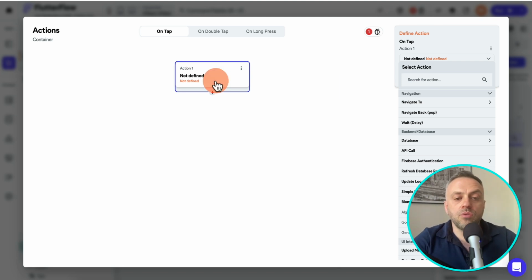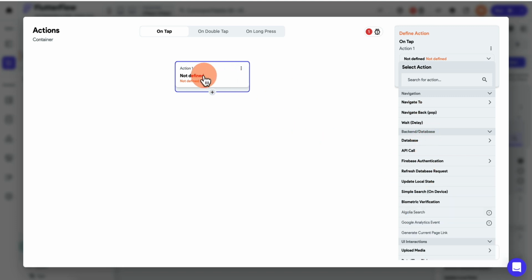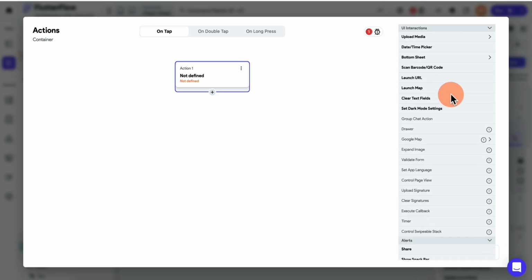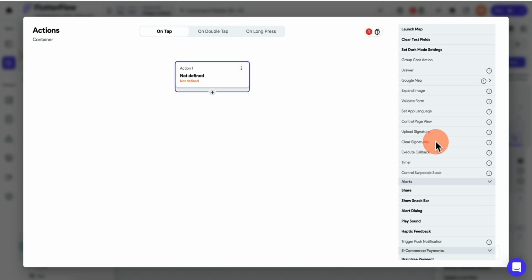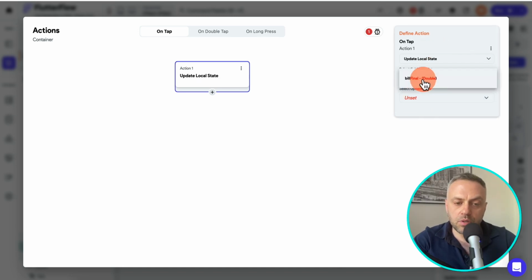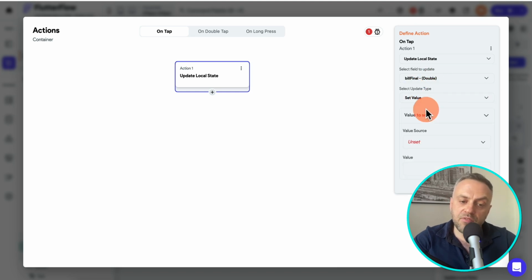Now, what we want to do is update the local state. Remember, we're not updating the widget. We're updating the local state where the widget, in turn, gets its value from. So we're going to come in here. This is our first action here. We're going to update local state. Where's our local state? There we go, update local state. Which local state? We only have one local state. And the update type, set value, value source from variable.